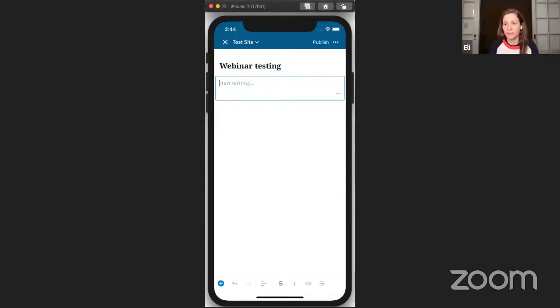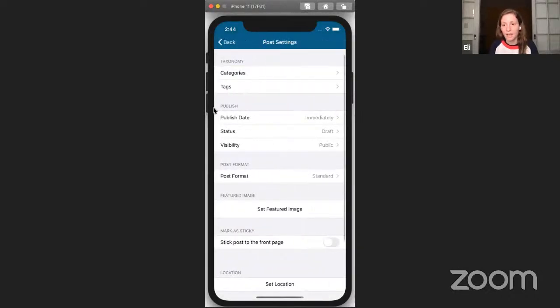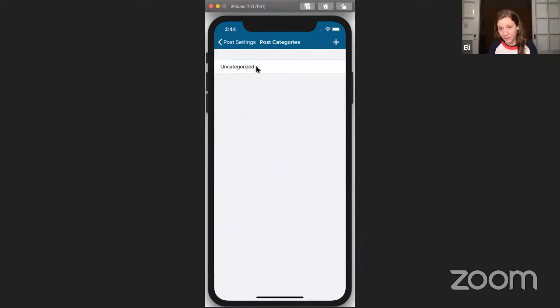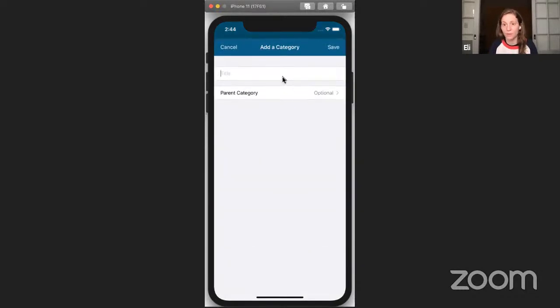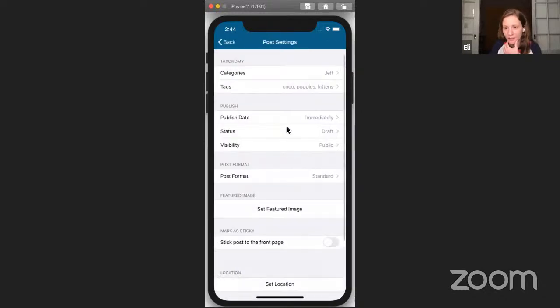Let's say we want to add categories and tags. We just tap on the ellipsis on the top right. We go to post settings. And here we have a lot of things that we can do with our post. We have categories where we can add a new one. So let's say we want to categorize it deaf. And we can add tags. So Coco, puppies, kittens, done.